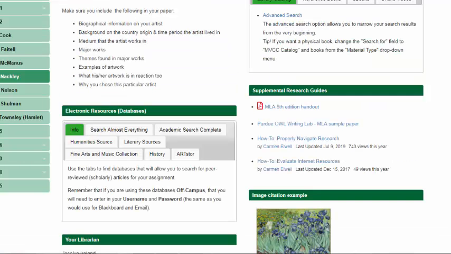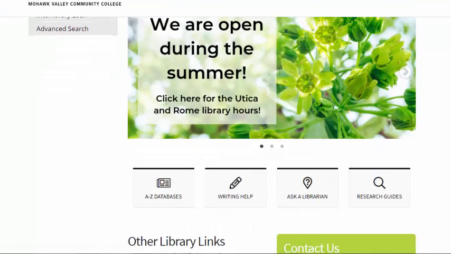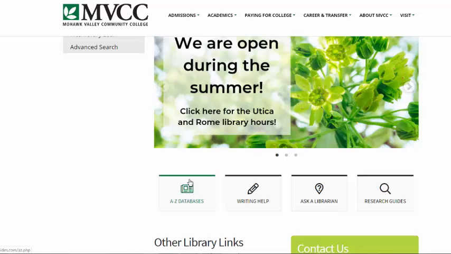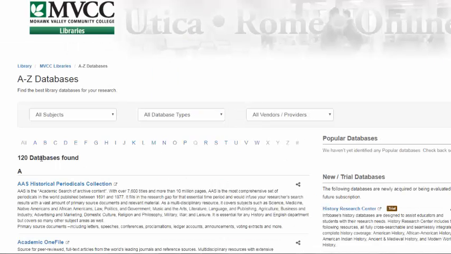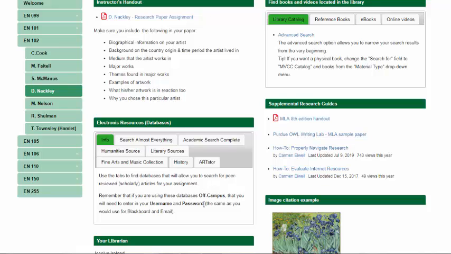You'll want to try searching in many different databases, because different databases are going to provide access to different journals. I've compiled a few that I find most helpful for this particular assignment. But you can find a list of all of our databases from the library homepage through the A to Z databases link. But the library subscribes to over 100 different databases, so I've kind of grabbed a few that I find most helpful for this research paper.